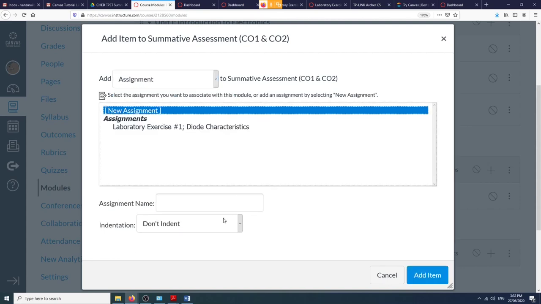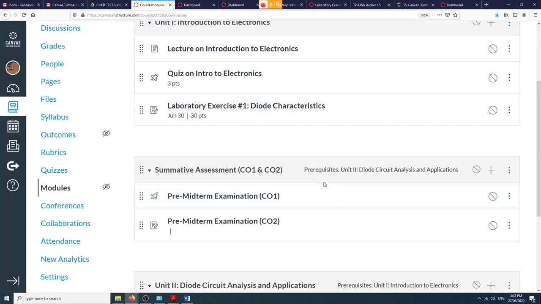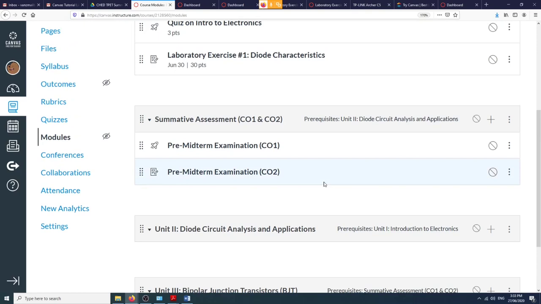So I have an assignment here. So pre-midterm exam for course outcome number 2. So notice that I separated course outcome number 1 and course outcome number 2. That's because it is difficult in Canvas to assess two course outcomes in one activity. So what we do is split the activity into course outcome number 1 and course outcome number 2, and then you can add the content of the exam.